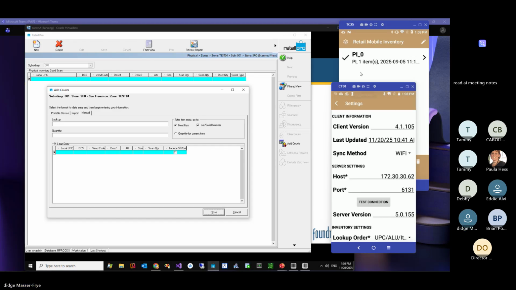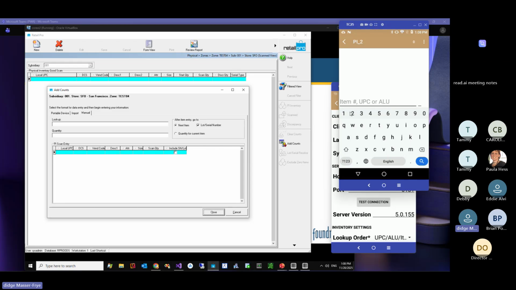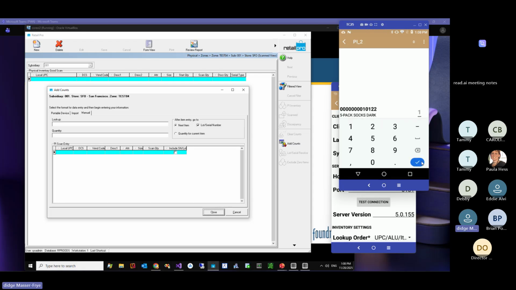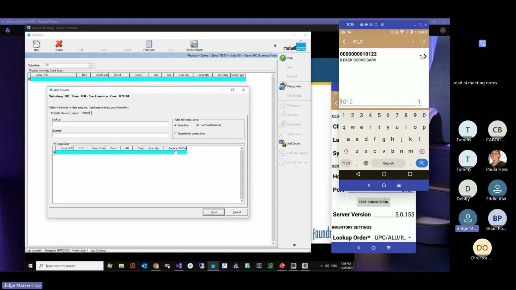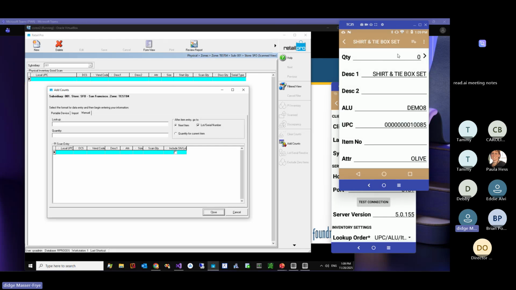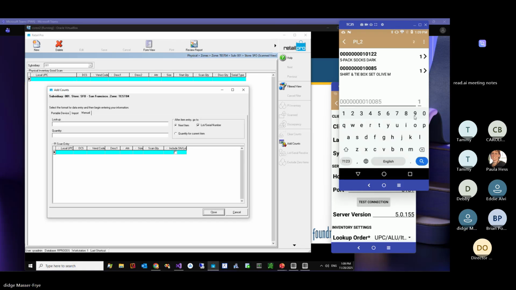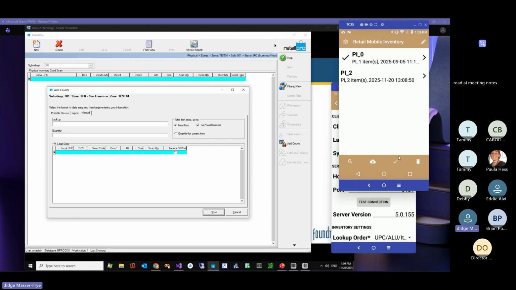So let me come over here, and we're going to create another count because I'm going to start with version 9. So you can also enter things in manually and do a search. You can search for inventory. So if you want to search by a shirt or something like that, you could do another search and navigate through. And if this is the item that you want, now I can add that to my count. And again, come back, and now we can upload that.